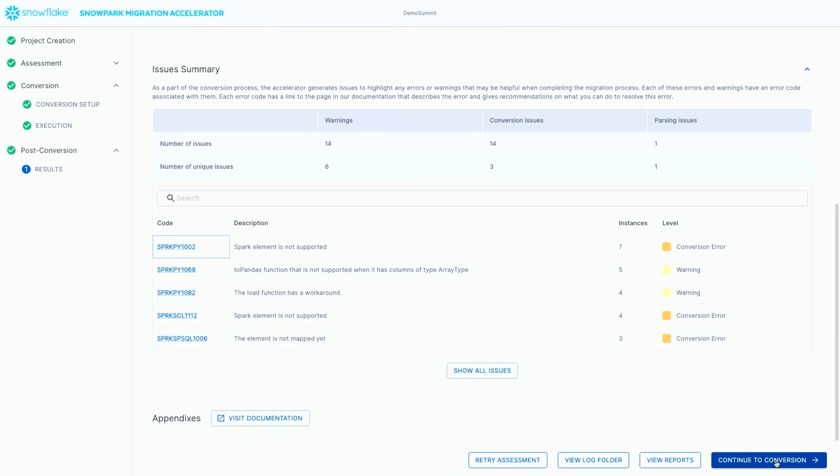The step it wrapped up is assessment, meaning it understood what your code is and what it contains, the libraries and everything, and created its AST diagram. Now we are moving to conversion, wherein it actually converts those libraries into Snowpark compatible libraries.